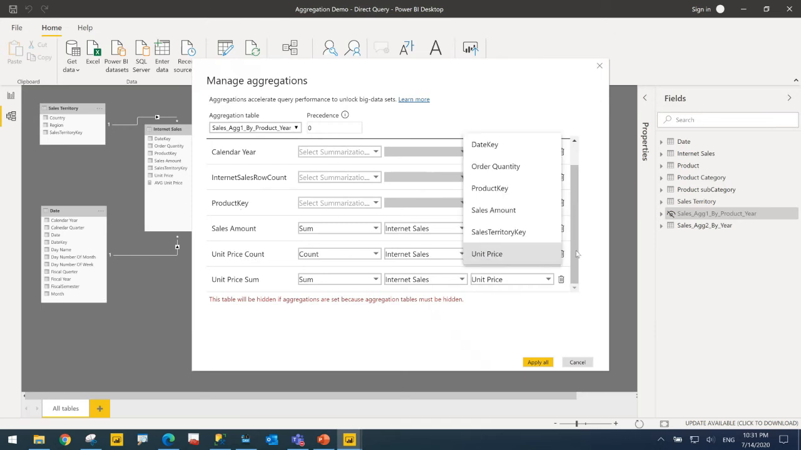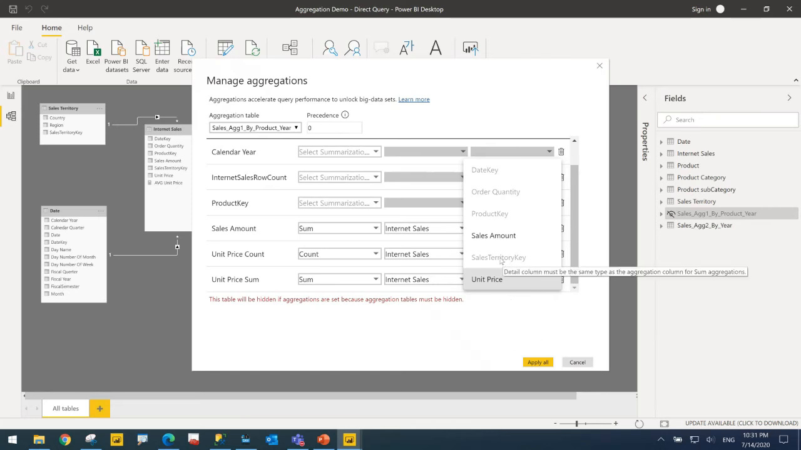The only thing it does is check for the type of the data column. So for example, you see it's grayed out. It doesn't let me pick sales territory key. And it gives you a little bit of help. It says this is the reason. If you can't pick something, there's a reason preventing you from doing that.